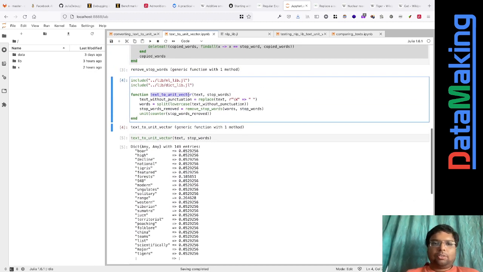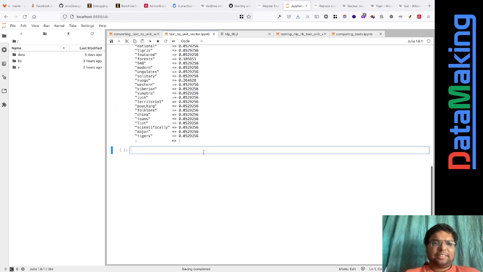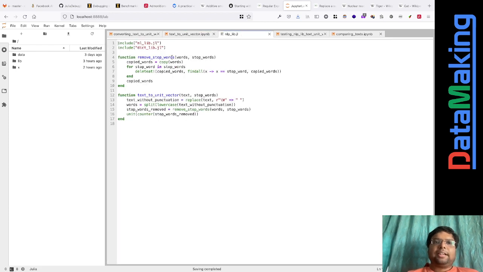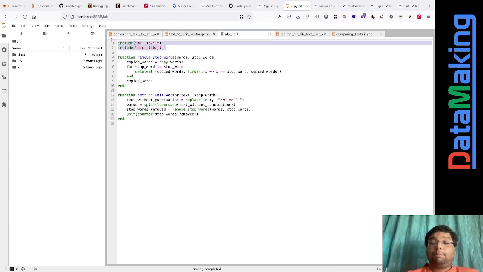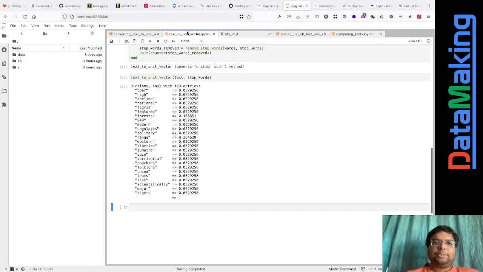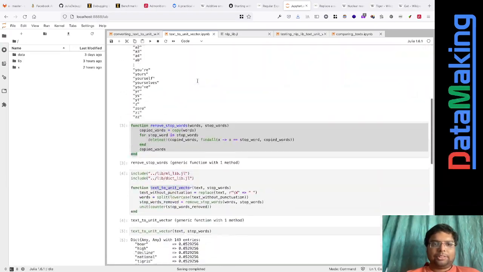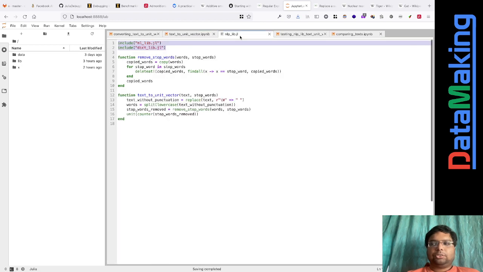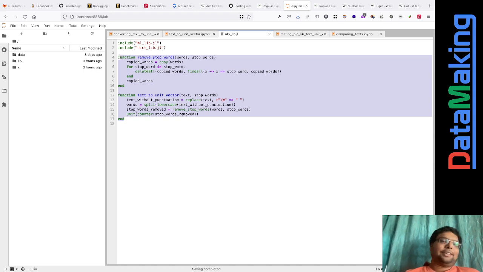So I developed this function called text to unit vector. You just give any text and stop words, and it will give a unit vector. And next, I developed a library called NLP-lib, right? This includes mllib and dictlib, and I put these two functions in it, remove stop words and text to unit vector. So now we have got an NLP function for us, where we convert text to unit vector.